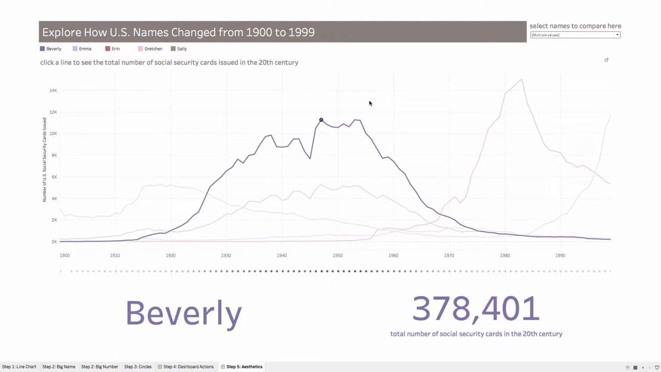And then finally, we've got this little line of dots here. It serves a few purposes. Mostly, it helps create a little separation between the line graph and the big text, but it's also a visualization in its own right. The circles are darker when the highlighted name is more common and lighter when it's less common. And it also gives you a really easy way to find a specific year if you're sifting through the tooltips. So needless to say, there's a lot to cover to build this dashboard.